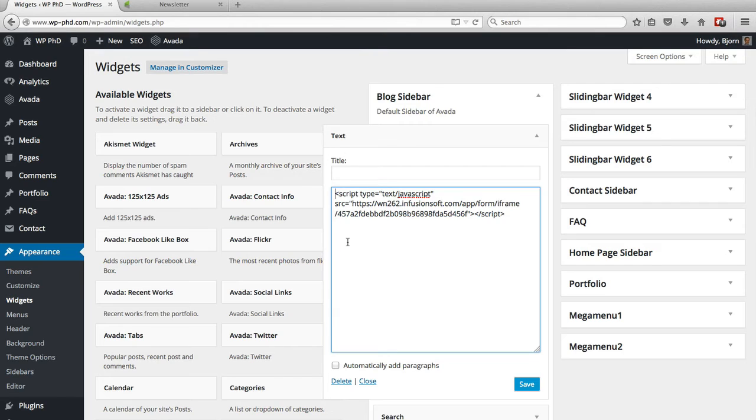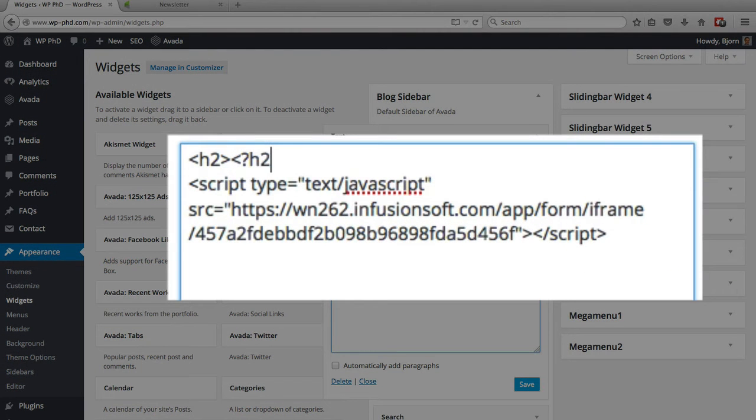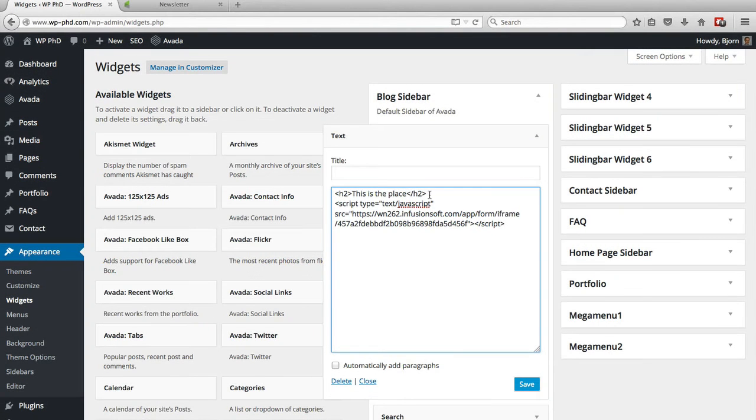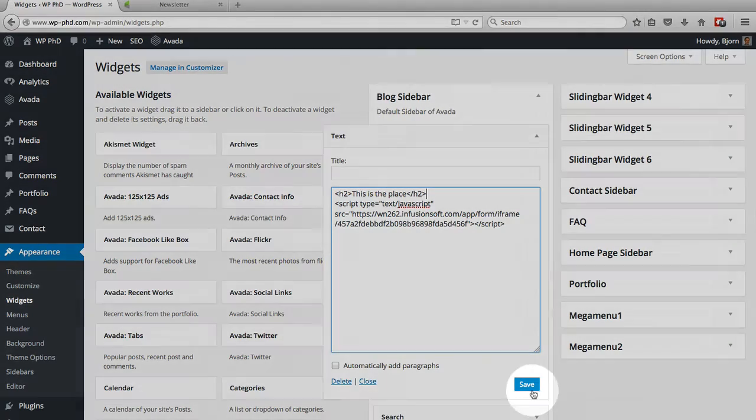And as you know, we added a bit of text above it saying sign up for a newsletter, and we can add text in via WordPress as well. This is the place, is the text I'm going to add. So you don't actually have to add the text in Infusionsoft. You can add it here if you want. It's really a matter of preference. So once that text is in there, click on save.